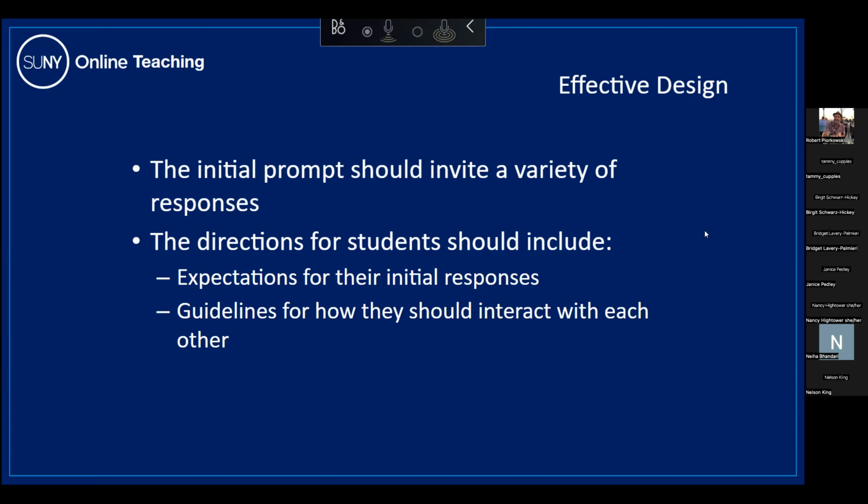Okay, so how do we design a discussion? We create an initial prompt, and that initial prompt should invite a variety of responses. You can't have a closed-ended question for a discussion. In other words, you can't say who started the Civil War, and if there's only maybe 3 right answers in a group of 20 students, that discussion will shut down very quickly. So in broad strokes, what you want the initial prompt to do is invite a variety of responses.